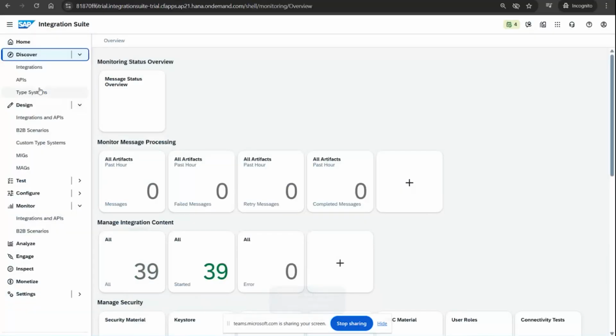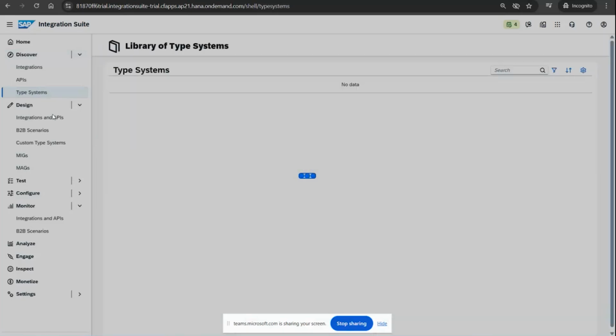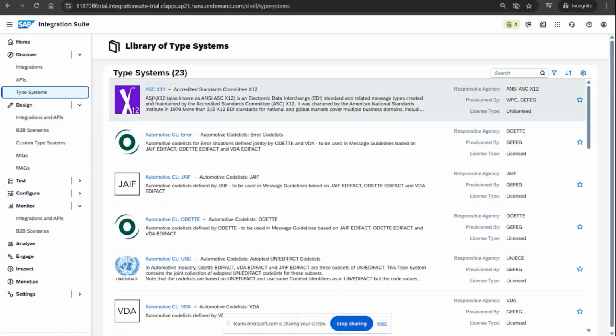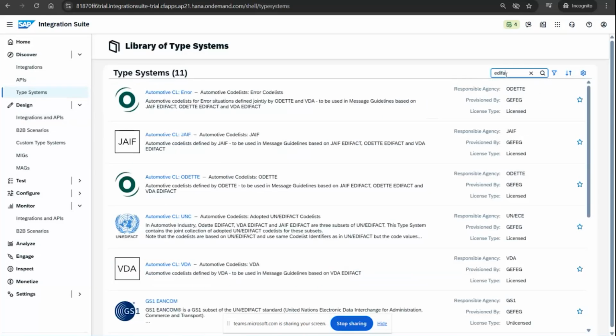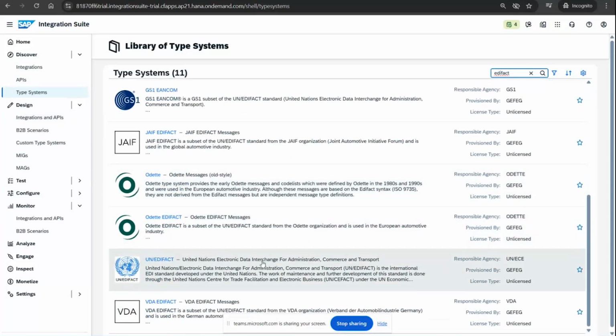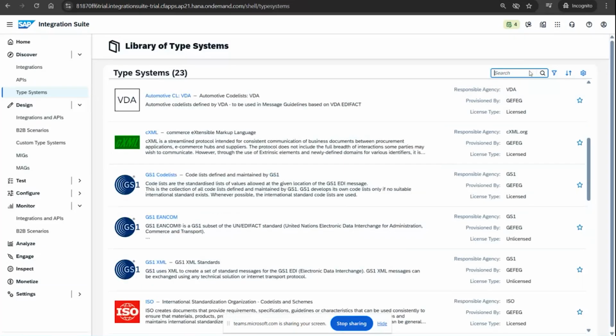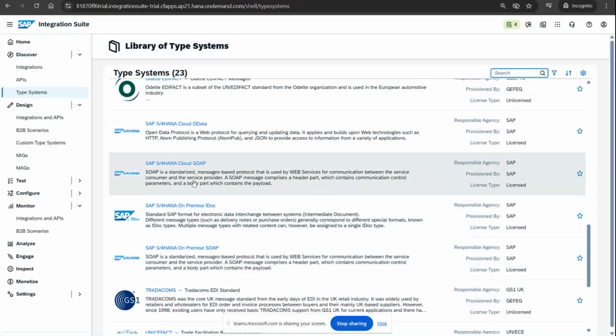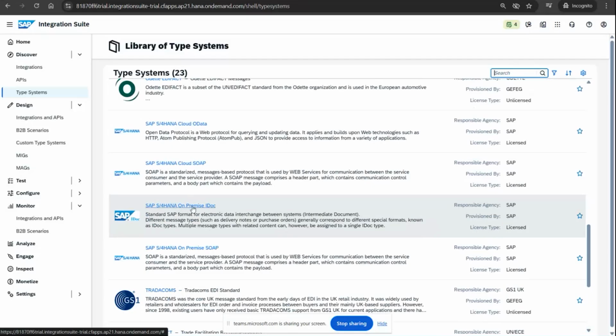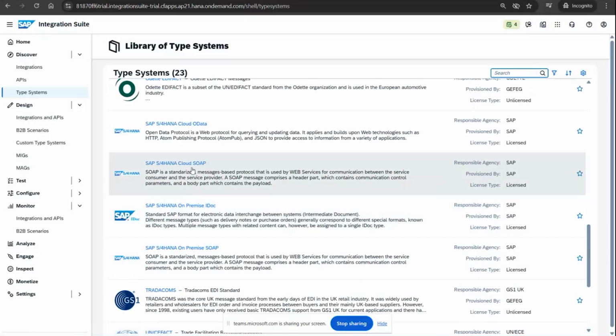If you go to the type system, we have ASC X12, which means Accredited Standards Committee X12. This is one of the major EDI type systems which we use, and there is something called EDIFACT, United Nations Electronic Data Interchange for Administration, Commerce, and Transport. This is also one we'll use majorly. And for backend we have SAP S/4HANA, on-premise IDoc, on-premise SOAP, Cloud SOAP, Cloud OData. Different type systems are there.